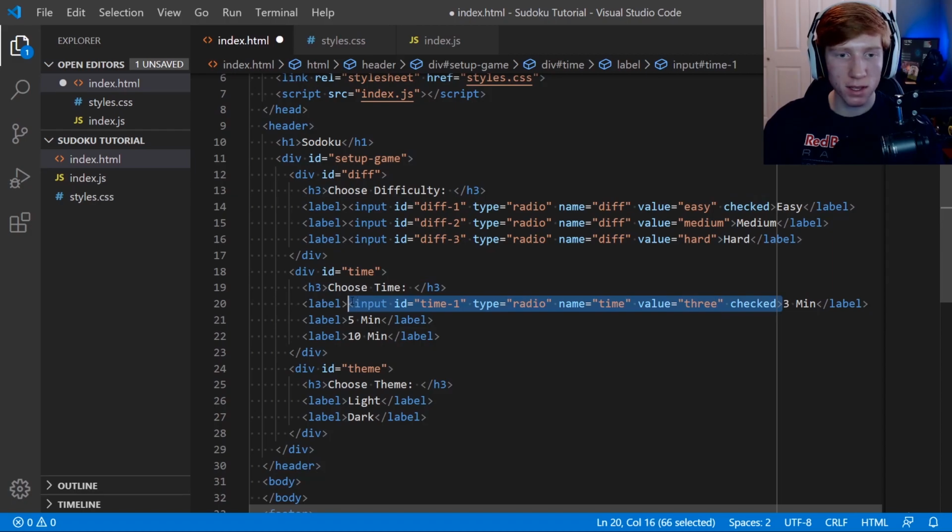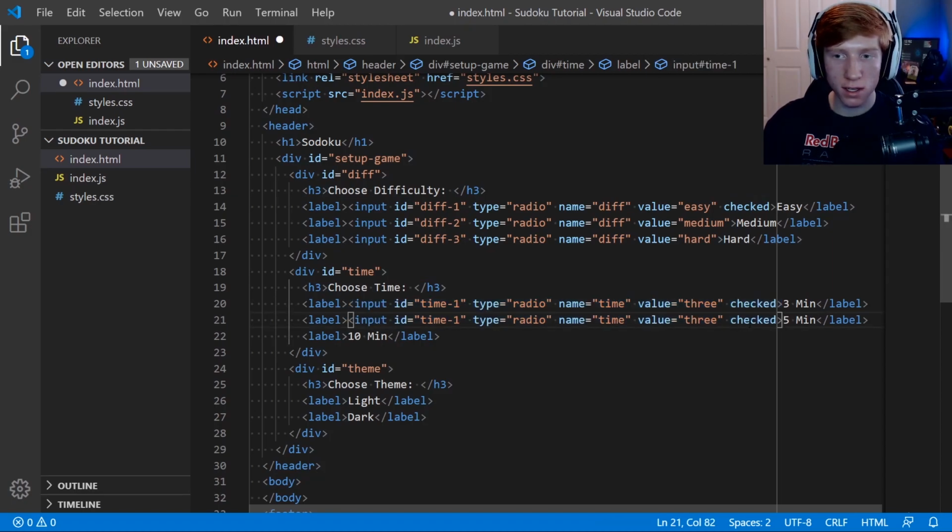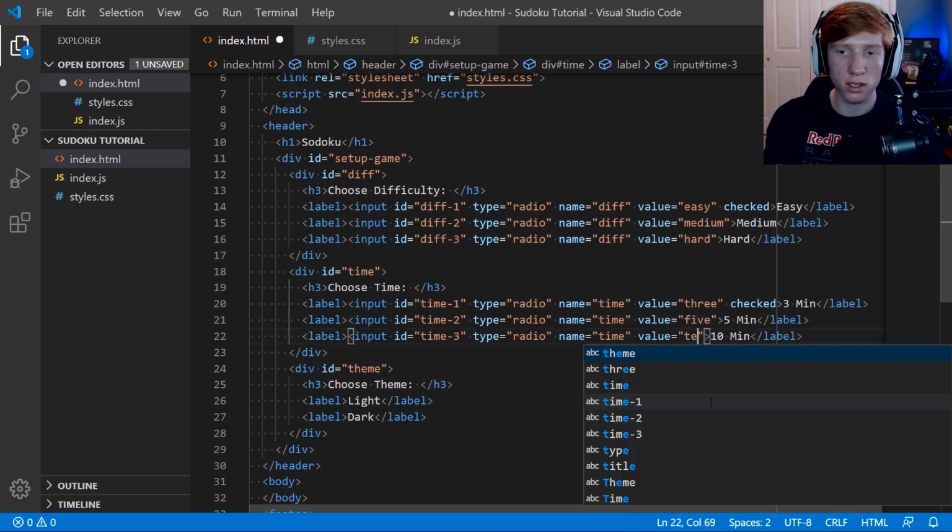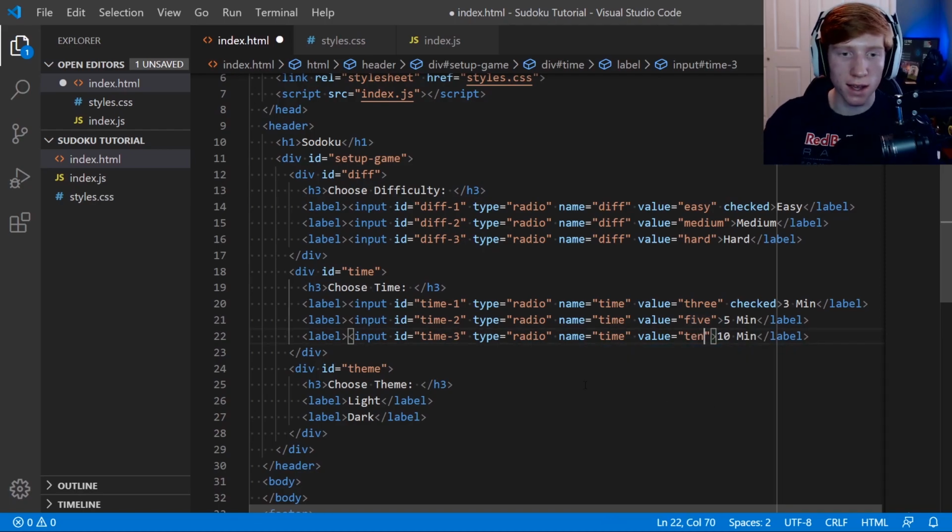Now we're going to copy this, paste it into here. We're going to get rid of checked first off. We're going to change the value to 5, just like this. This is going to become time 2 because this is the second time input. And that all looks good to me. So now we're going to copy it again, paste it here, time 3 because it's the third input. And we're going to change this to 10, just like that.